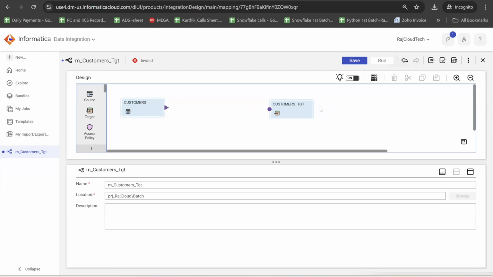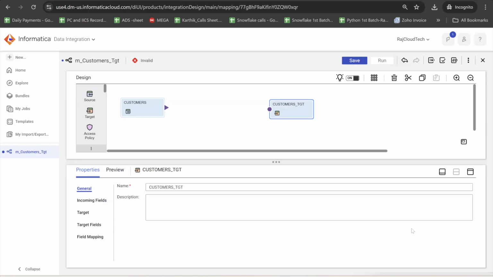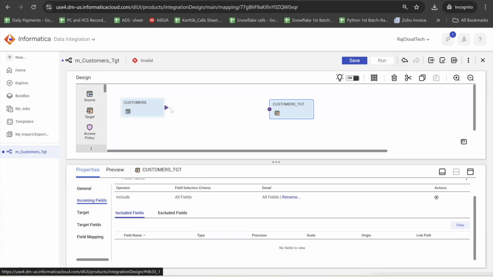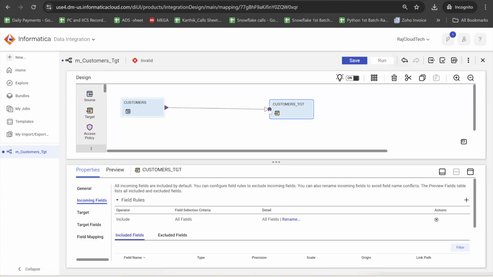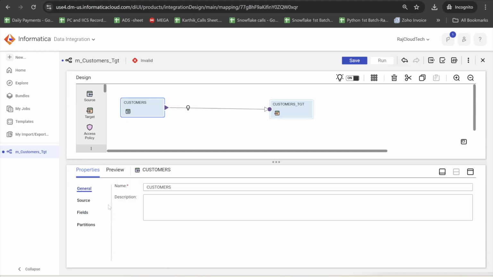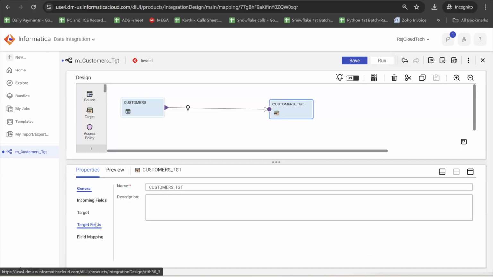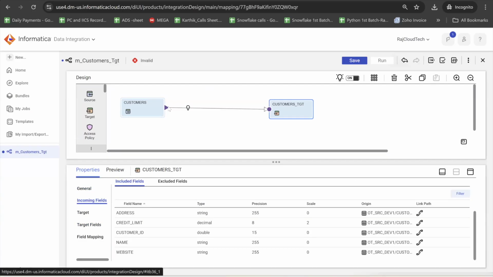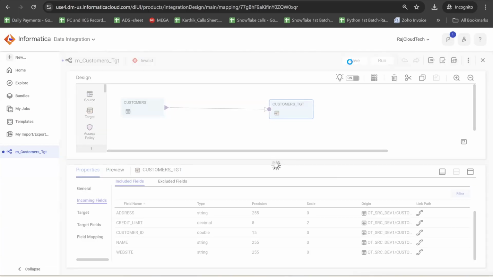If there is no link between source and target, then if you select target, there are no incoming fields here. But when you drag it like this, incoming fields have come. So source has source fields, target has target fields and also incoming fields. From source, we got it to target. Save it. Now everything is done.